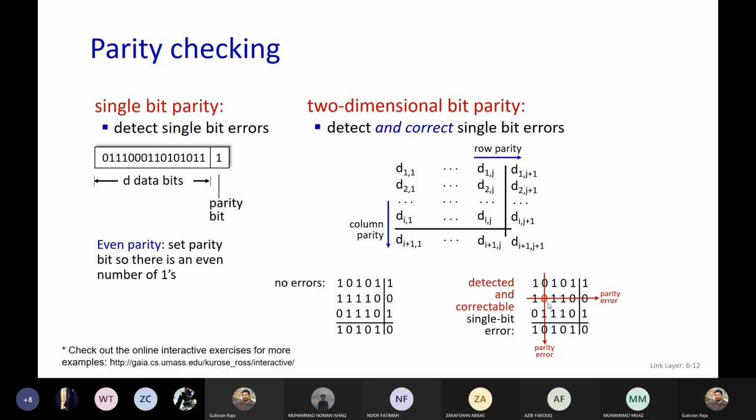So have a look on it. I'll give you 2 minutes for it because this is a little bit complex thing to understand. So I'll give you 2 minutes to review two-dimensional bit parity.